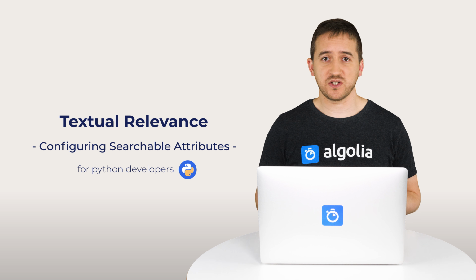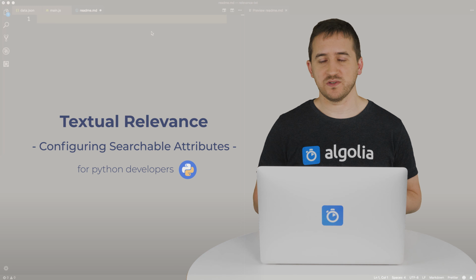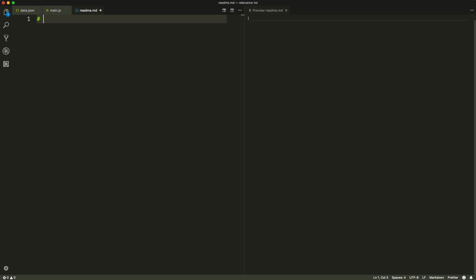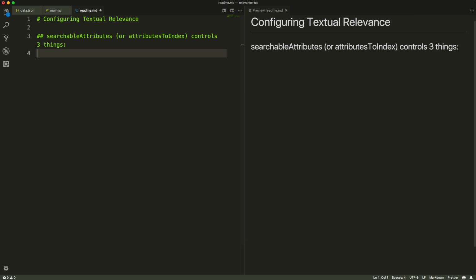We'll start with the textual relevance in this video, and in the next one we'll have a look at the business relevance. Textual relevance is easily configured with the searchable attributes setting, also referred to as attributes to index. Searchable attributes are what you can control to influence three aspects of textual relevance within the engine.